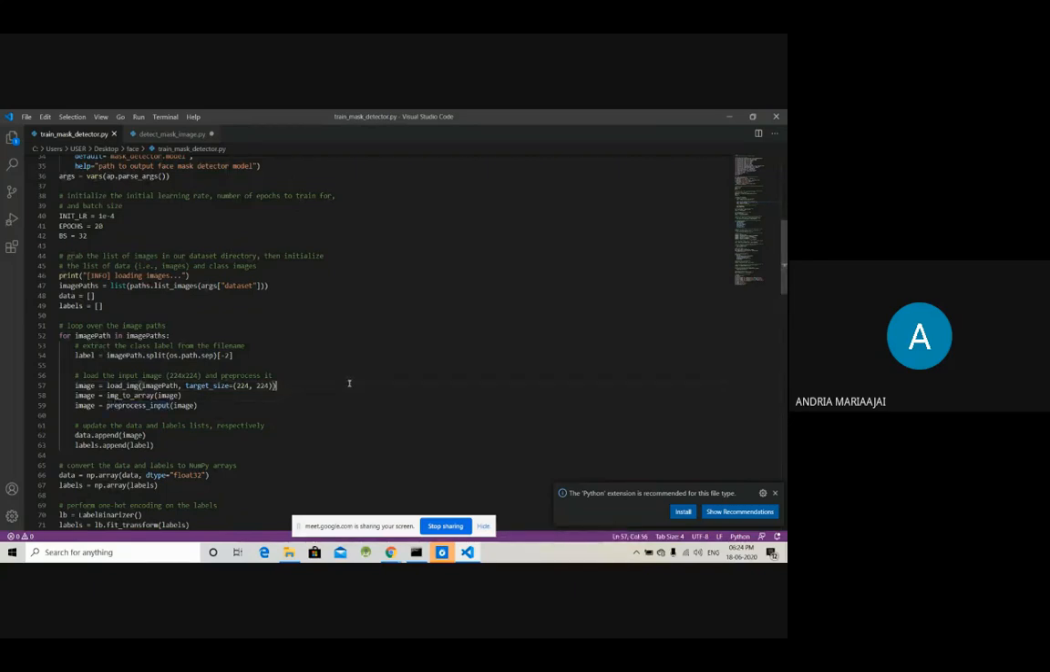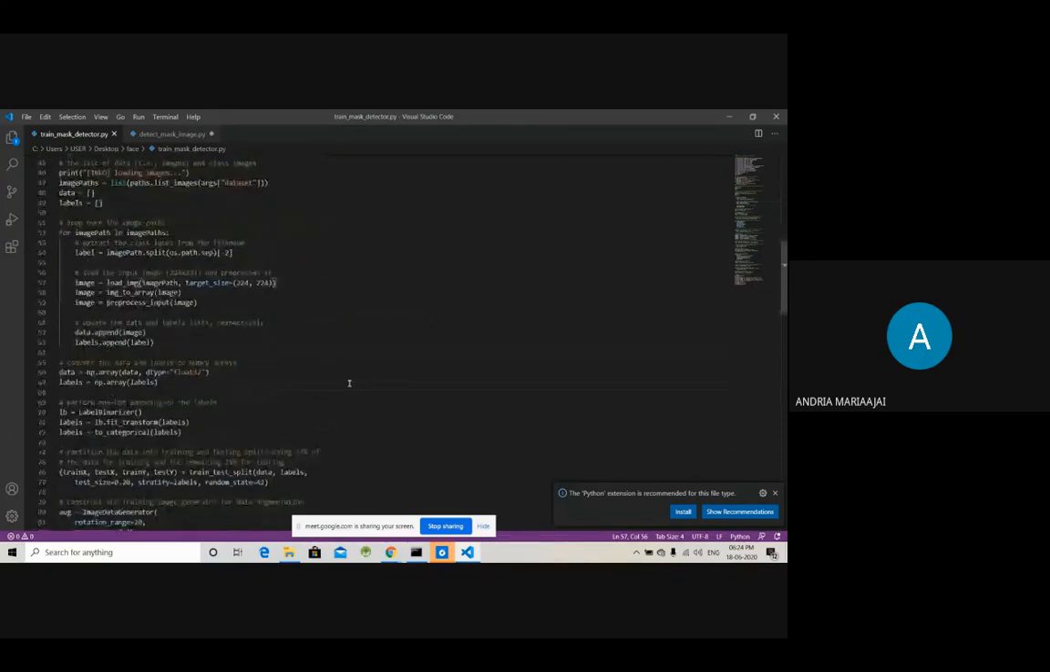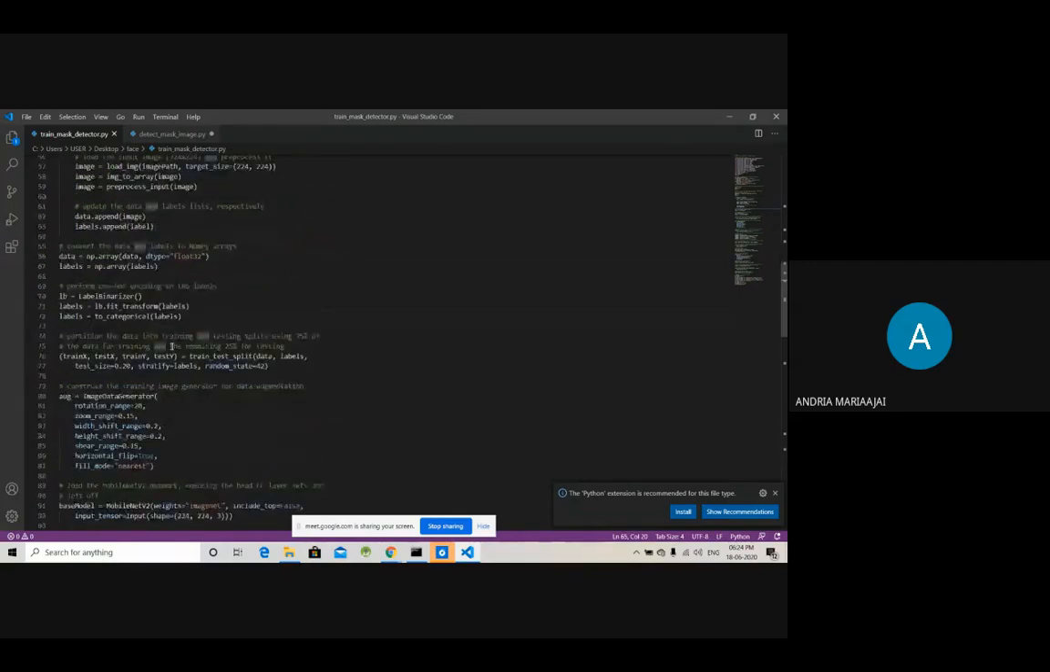Then we will be appending the pre-processed image and associated label to the data and label lists, which is happening here. You can see that. Then we will be ensuring our training data is in numpy array format, so we are converting the list into numpy array format. Now we will be encoding our labels, partitioning our data set, and preparing for data augmentation.